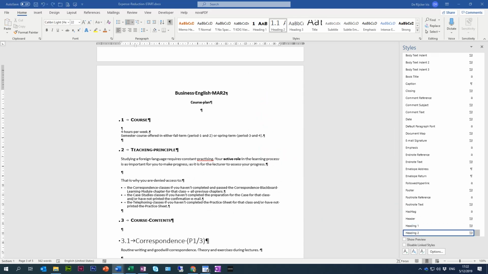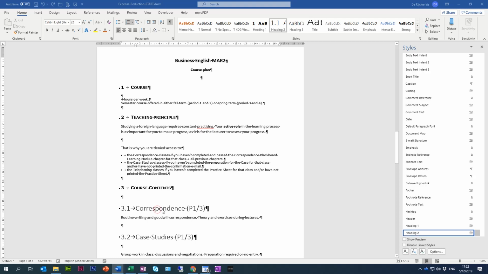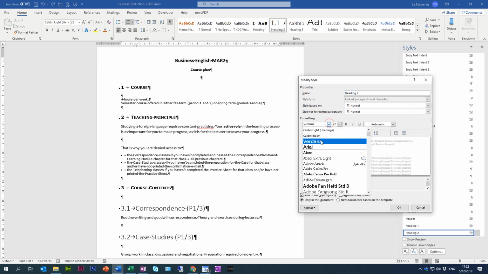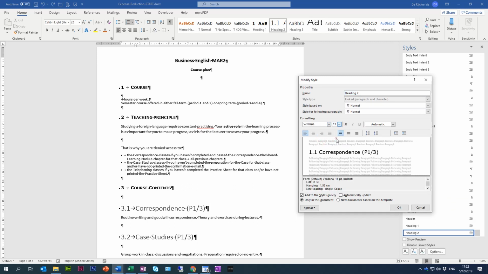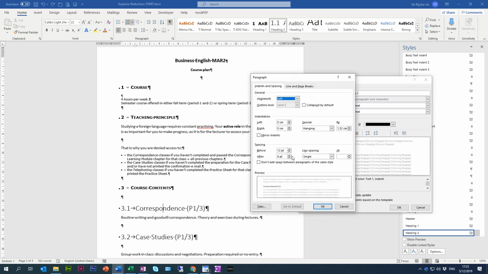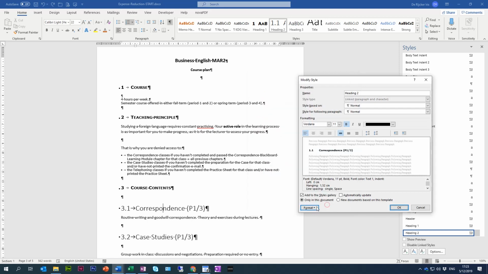There we are. Modify the formatting of the second level titles. I'm going to click in a second level title. Heading 2, modify, Verdana, 11 points, bold, font color black, text 1, spacing after, which is paragraph formatting as you know, 12 points.